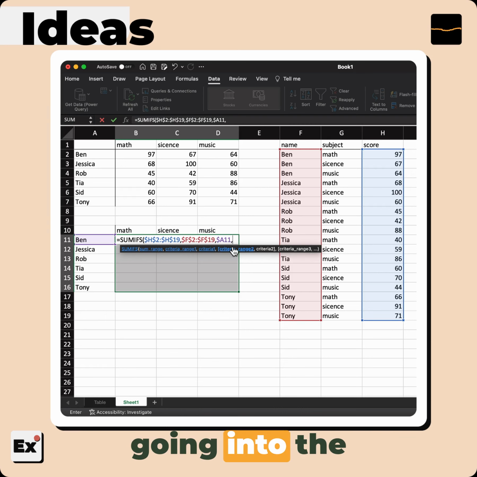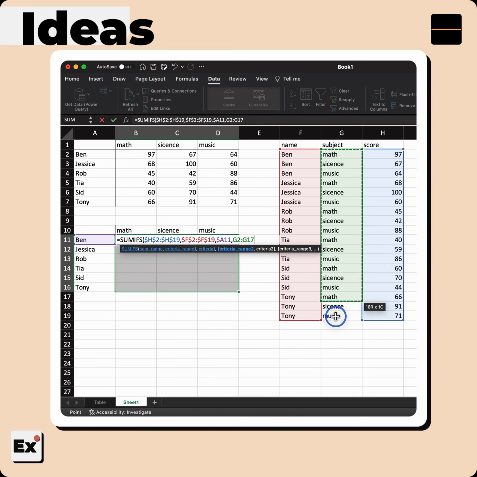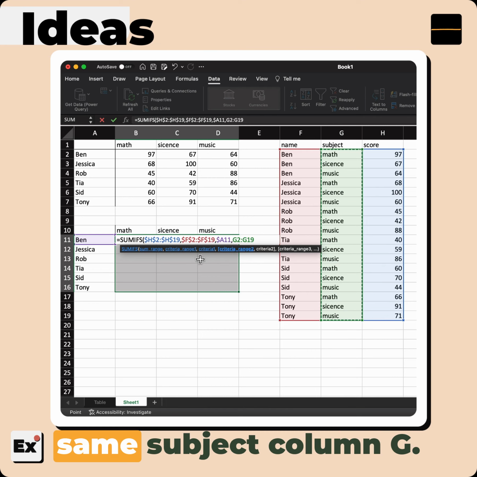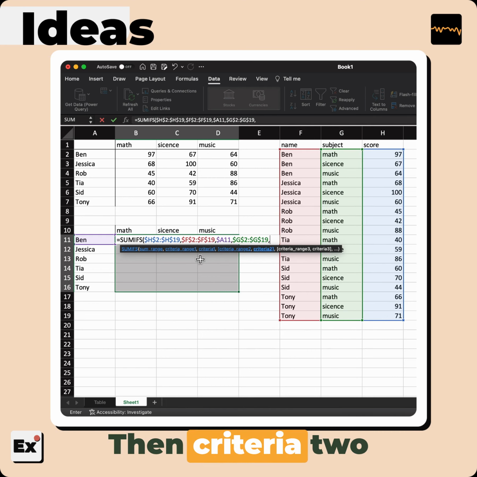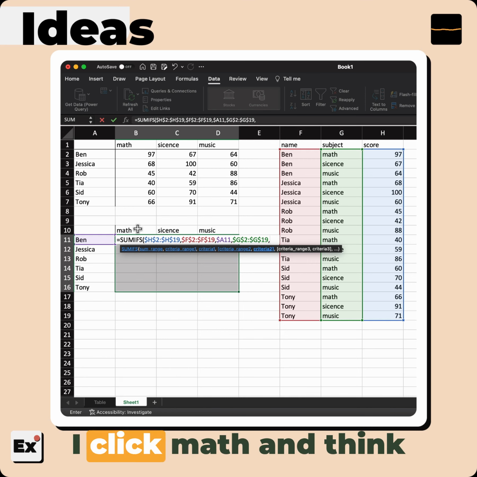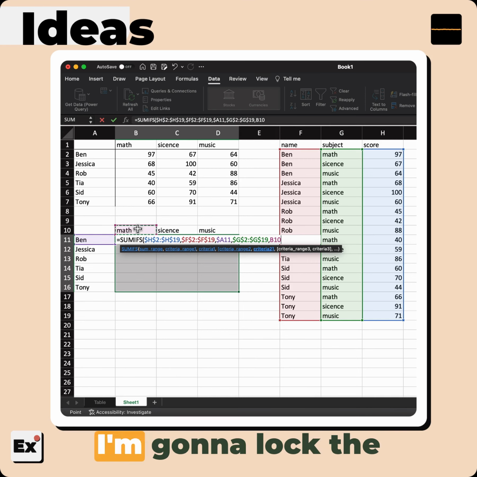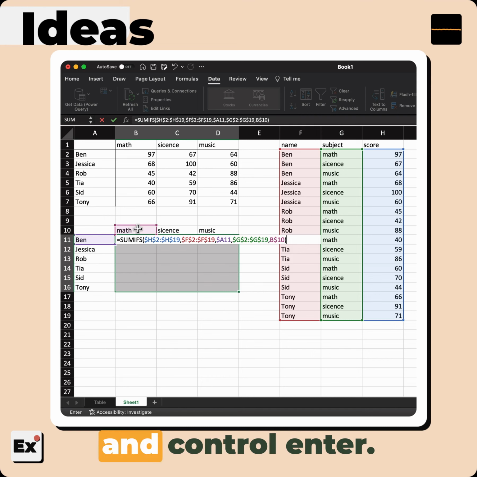And then going to criteria range 2, which is the subject, since every cell in this formula range is going to look at the same subject column G, I'm going to press F4 to lock everything. Then criteria 2 is from the map. I click map. Think about which row and which column I'm going to lock. I'm going to lock the whole row rather than the column B. Cool. That's done. Click back and press Control Enter.